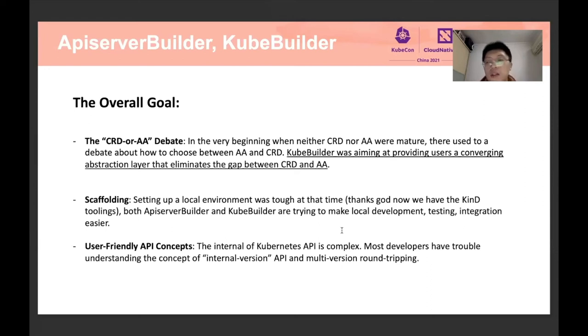The second goal will be scaffolding. The scaffolding basically covers, first of all, the templating of your projects, no matter whether it's a controller or an AA server. And also we need scaffolding for setting up the local testing environment. In the past, having a local environment was actually a luxury because it involves too many dependencies. But for now, we have the KIND project, which helps us to easily customize and develop our own Kubernetes clusters. And the API server builders are also trying to provide users a user-friendly API concept that's hiding some complicated details from the users.